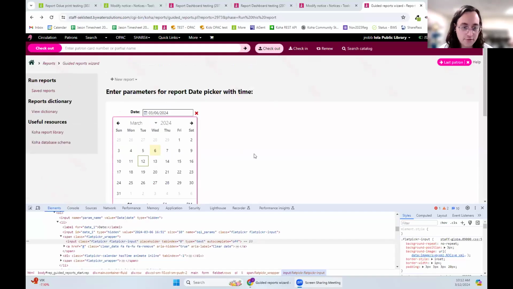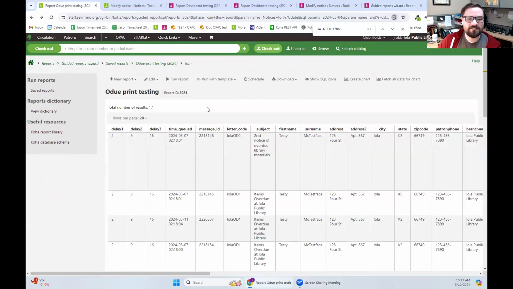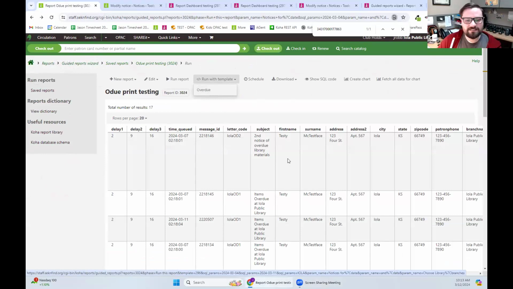Now, do you mean the ability to download your report results as in a notice template? I mean, the ability to pass my data through a template and give it a nice snazzy interface to display. Awesome. Yes.